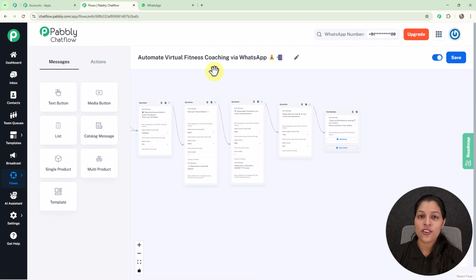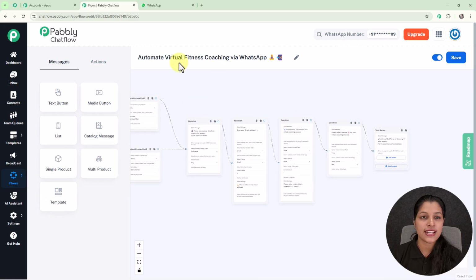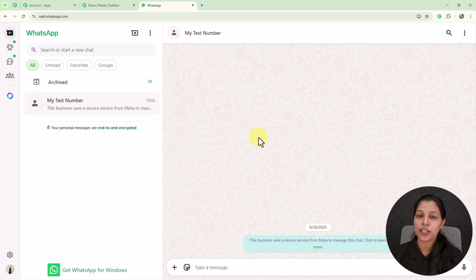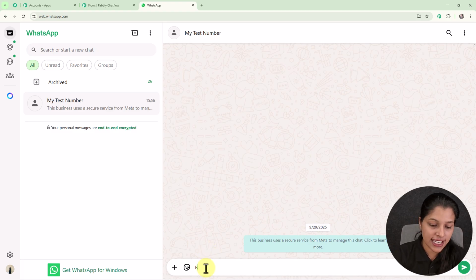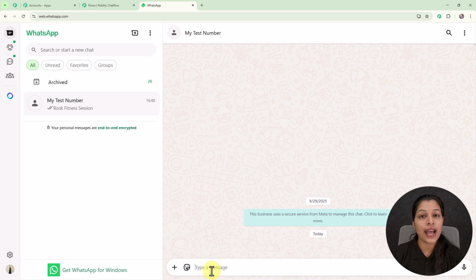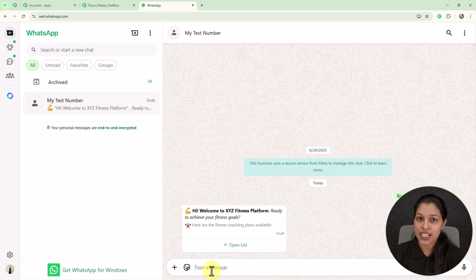So for testing this WhatsApp chatbot, let's move on to my WhatsApp. So here you can see I have already opened my WhatsApp, and now I'm going to send a message to the number which I've already connected to my Pabbly Chatflow account, and this number is saved as my test number. So here I'm going to enter a message that is "book fitness session". This message is going to act as a trigger which is going to initiate my chatbot, and I have entered this word as my keyword in my flow. So now you might be thinking, what is this keyword? I'm going to answer this while creating the flow for our WhatsApp chatbot.